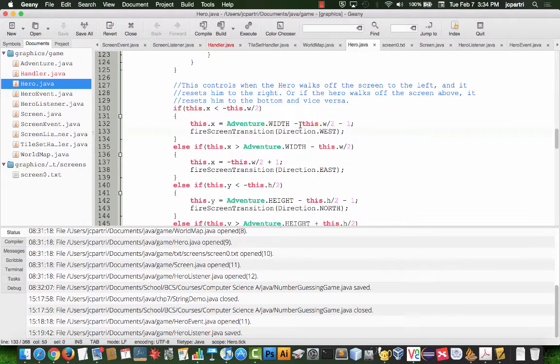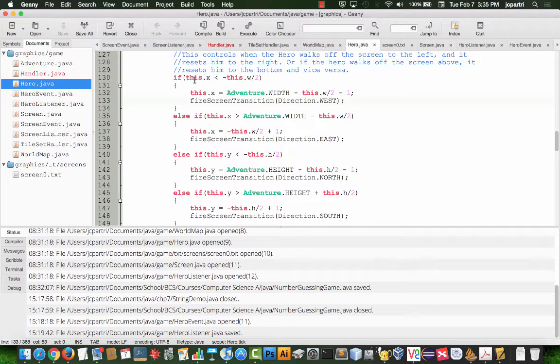But then notice, I said bottom of the screen. This is the X value. So if he's on the left-hand side, this code triggers and it puts him on the right-hand side. Well, then I fire off this method, fire screen transition. And what I want to do is load up the screen that's to the west of where I currently was. So this is if the hero's on the right-hand side. This code right here will make him appear on the left-hand side, which means I want to fire this method off and then load up the screen that's to the east of where I was standing.